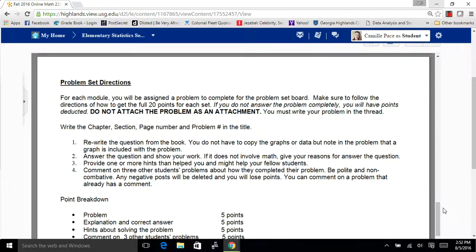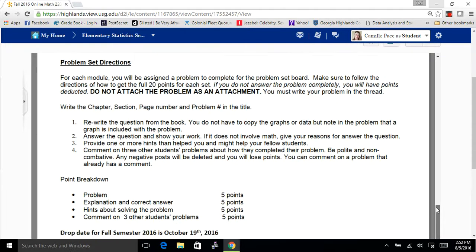All right, problem set directions. What we're doing in here is basically a discussion, and you're going to have a problem assigned or 2 problems assigned, and you're going to write the problem or copy it from the book. And remember, the book is an electronic copy, so it's not that hard. You're going to explain how to solve the problem and give the correct answer, and then you're going to give hints about solving it.